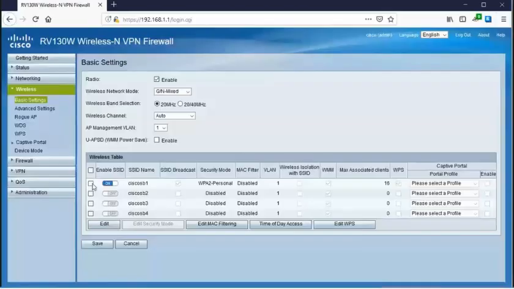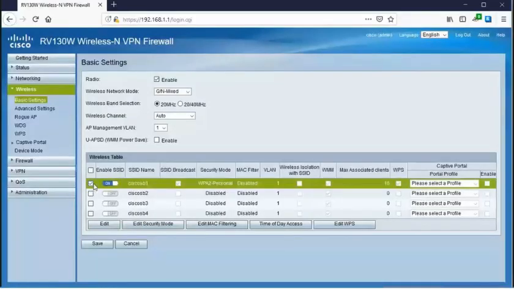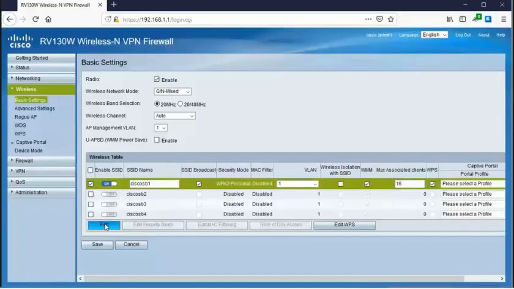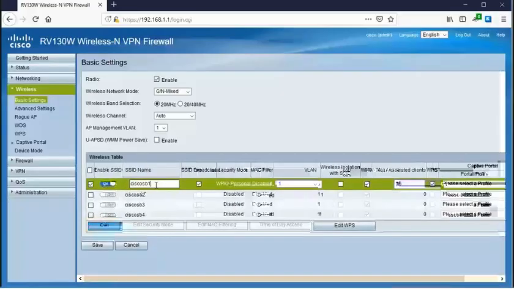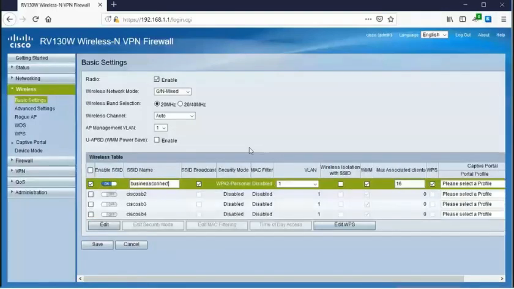Immediately, I can change the wireless network name. Right now it's Cisco SB1. I can change this to Business Connect. Do I want the wireless name of Business Connect to be seen and visible by everybody? I can control that with the SSID broadcast button. Also on the far right, we can even control the maximum amount of clients allowed to connect, which I can change this to, for example, 40.